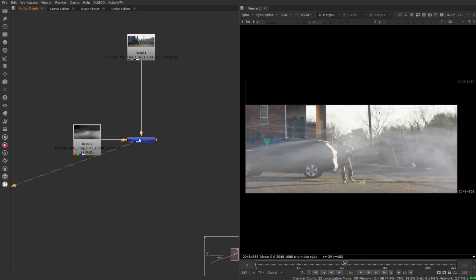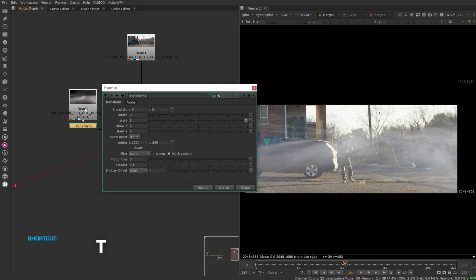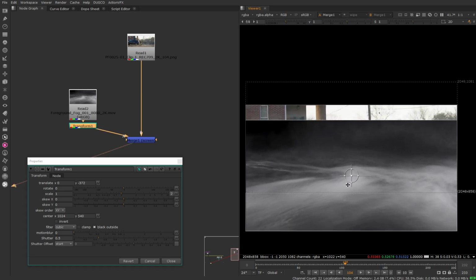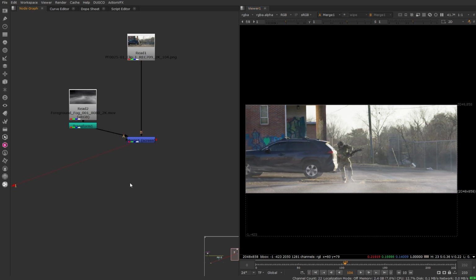So again, I'm clicking on the merge, hitting 1, and now I'm going to click on the read. I'm going to drag it up because I'm going to hit T and make a transform node. Transform nodes let you move the image around. So here I want to move this down to the ground, and there you go. Now it's starting to look a little bit cooler. It's starting to look a little bit more how I want it.